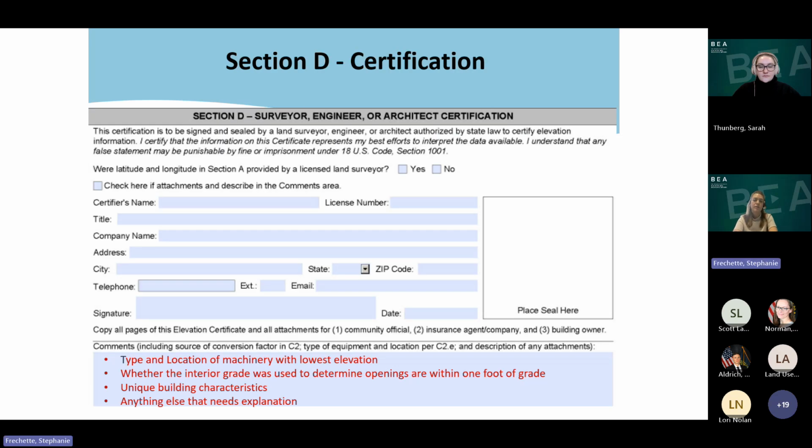Section D is the surveyor certification that goes hand in hand with the previous section. And this is to be completed if the property has a determined BFE. The elevation certificate for this kind of property must be completed by a surveyor, an engineer, or an architect who is registered in the state.